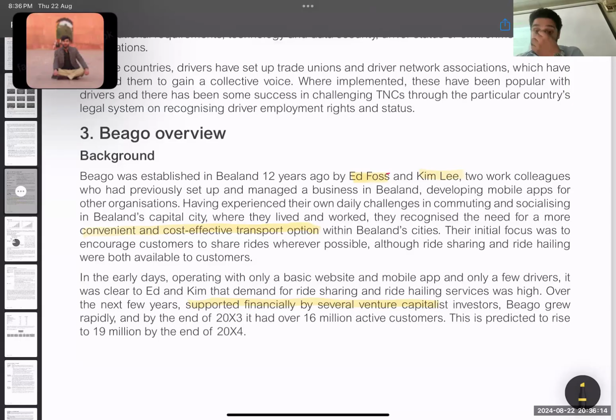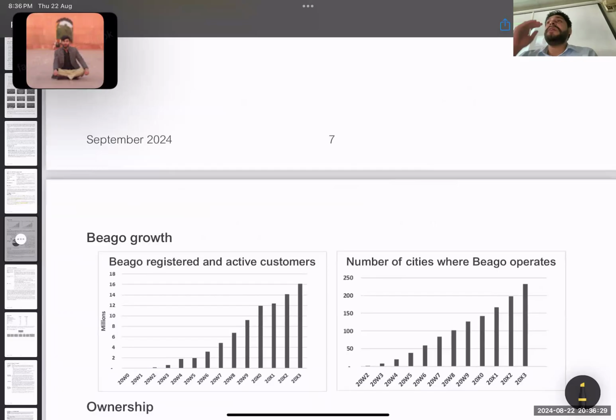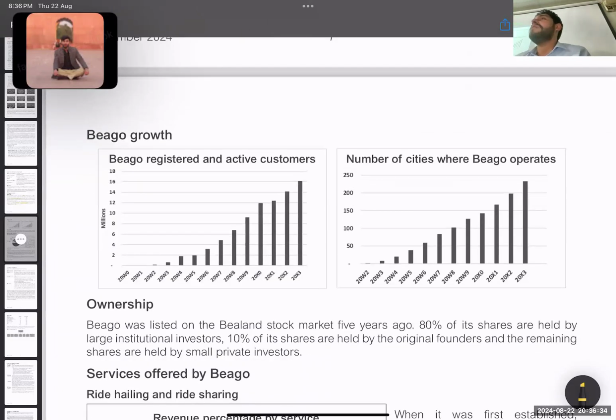So it says that Diego grew rapidly by the end of 20x3. It had over 16 million active customers. It's a huge number. This is predicted to rise to 19 million by the end of 20x4. So it says that we are increasing, it says that we are growing rapidly. However, there may be some challenges in this growth as well. BACO registered and active customers, you can see we started off in 20W2 and we ended up in 20x3 with the highest number, that is 16 million.